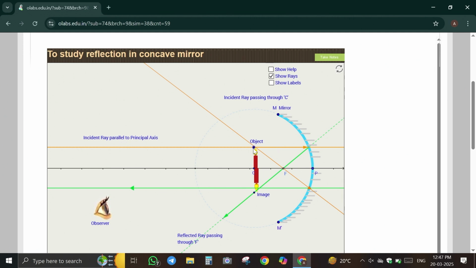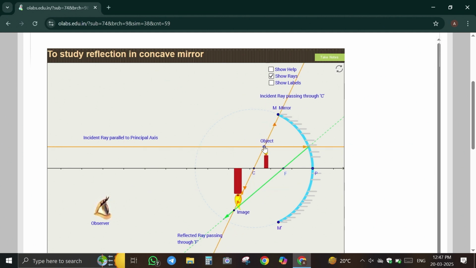Let us see for a new position now. For this, we click at the blue dot again and drag the object. Now I have placed the object in such a way that it is located between the center of curvature and the focus. For this position of the object, the concave mirror forms an image which is enlarged, which is inverted, and formed beyond C. As you can see, this is the image which is formed beyond C. It is magnified as well as inverted.